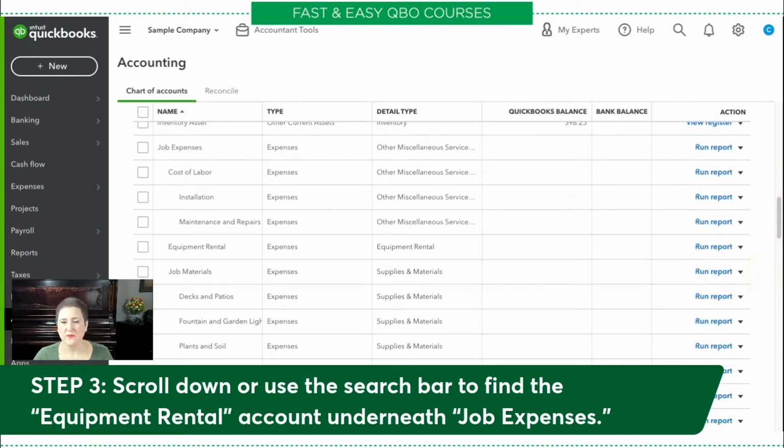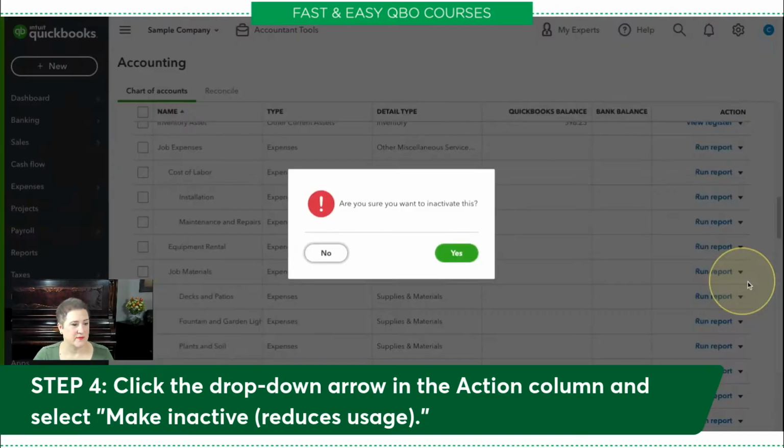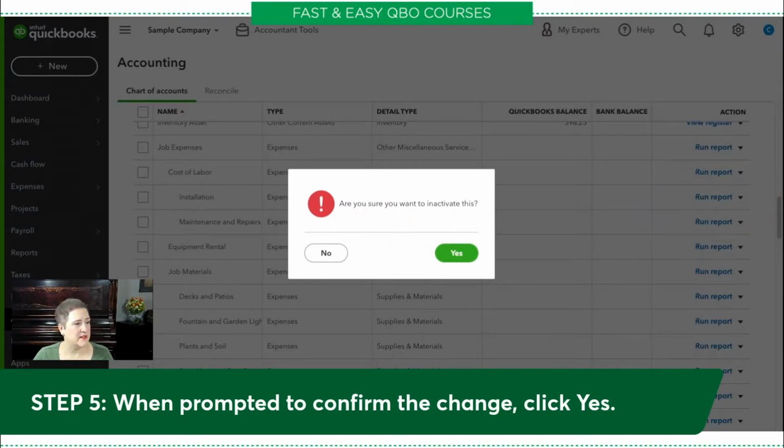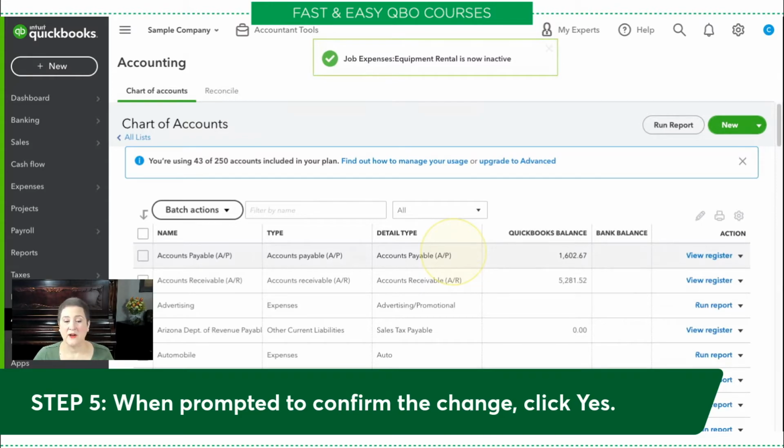Okay? All right, so once I have found it, all I need to do is, where do we go? Job expenses, equipment rental is right here. I'm going to click this little drop-down arrow, and then I'm going to select Make Inactive. Okay, I'm going to go ahead and say yes to that. And now it's inactive.